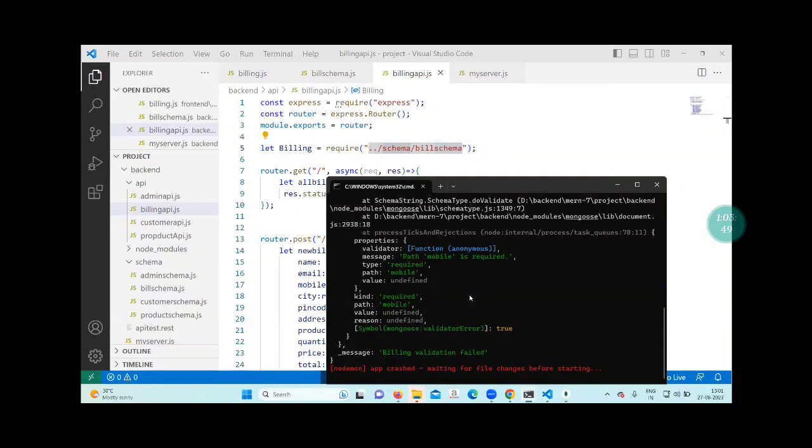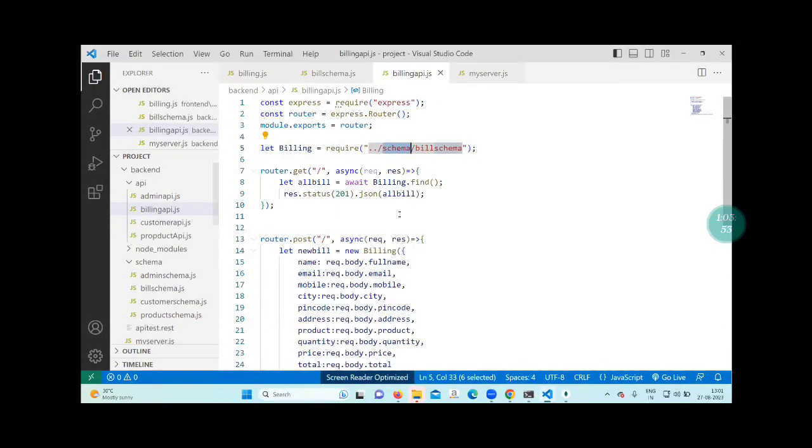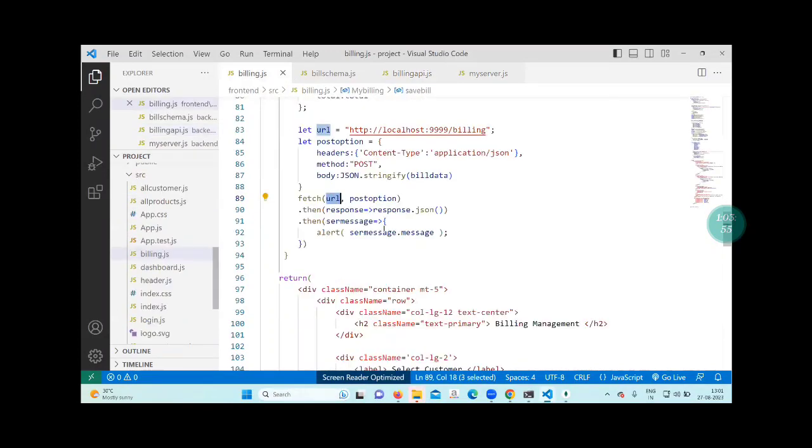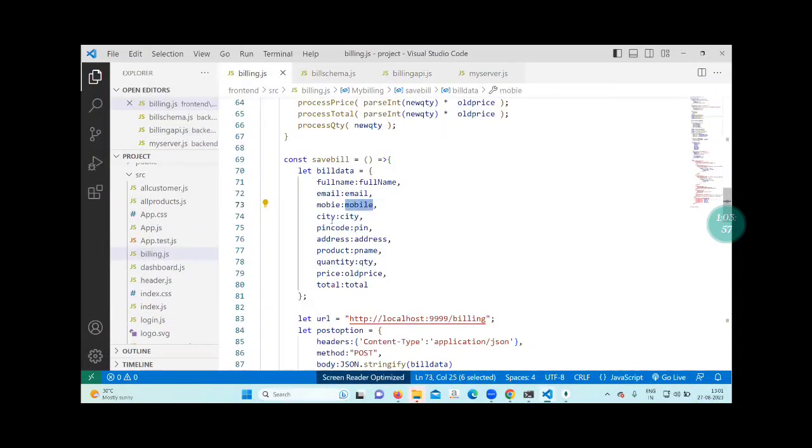It says mobile is required. It is asking for the mobile number. Mobile number is passing undefined. But when I look here, mobile, MOBILE. Oh, sorry, the spelling was wrong. M-O-B-I-L-E, mobile. Change this line. Mobile, M-O-B-I-L-E.